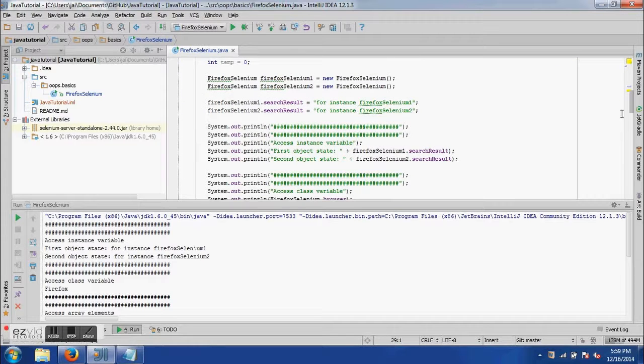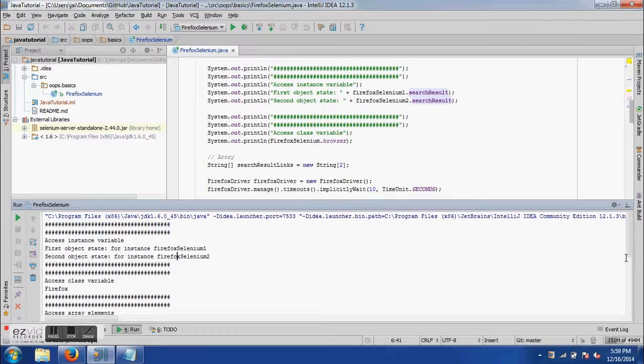So let's see our print statements. This is the first print statement where we are accessing the instance variable. We remember that we assign values to instance variables here. So these values are being printed here. First the object state, for instance Firefox Selenium 1, and for instance Firefox Selenium 2. Let's come further down and see what's happening there.